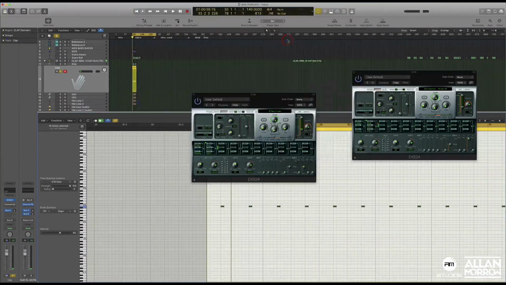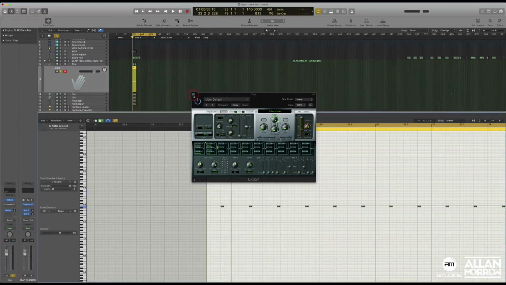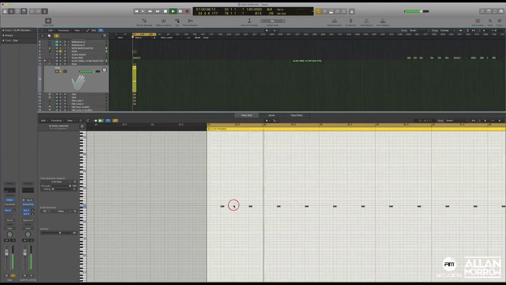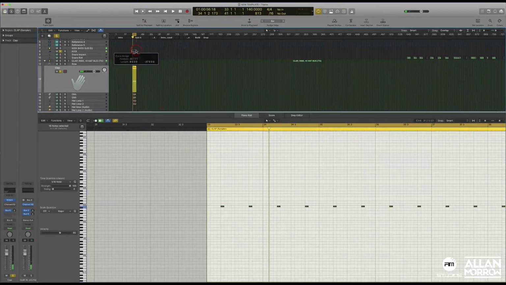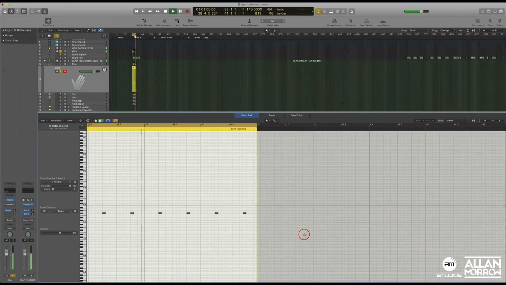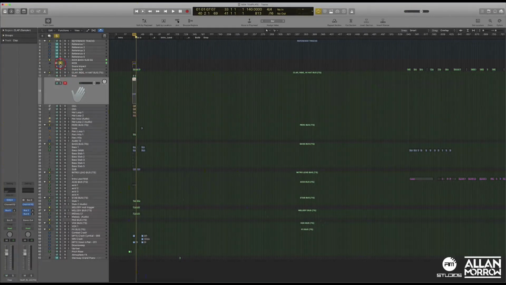I can have my kick playing, and I can just audition a clap with my kick and see which one sounds best. And just go through them, and it really speeds up your workflow. And I've done that for my claps, kicks, hi-hats, anything really.